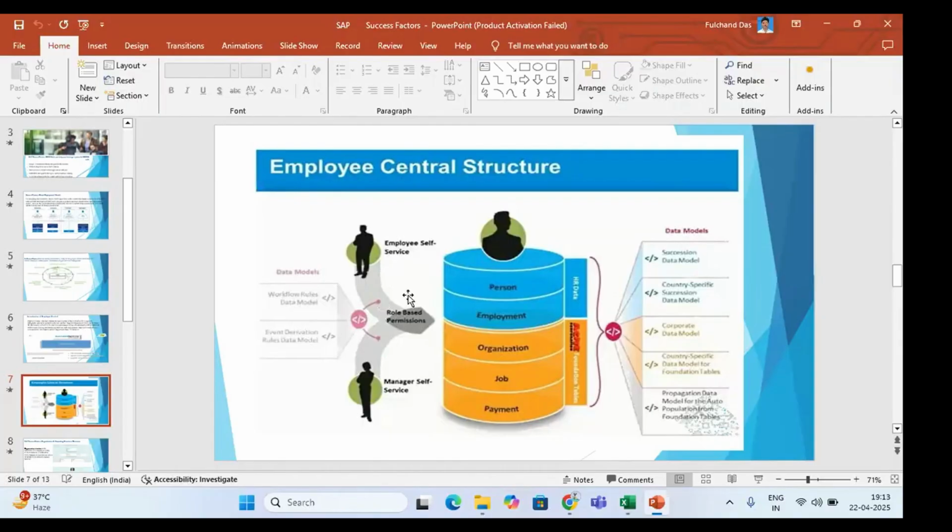So it's based on the role-based permission. So who will get the role? Only the manager is given the role for the approval of the leave type. So this is different from the role-based permission. And once the employee applies for the leave in employee self-service, under role-based permission it goes to the manager self-service. After the manager approves the leave, it goes to the HR under the workflow process. So these are the different structures of Employee Central and data models. We will see them in detail later.